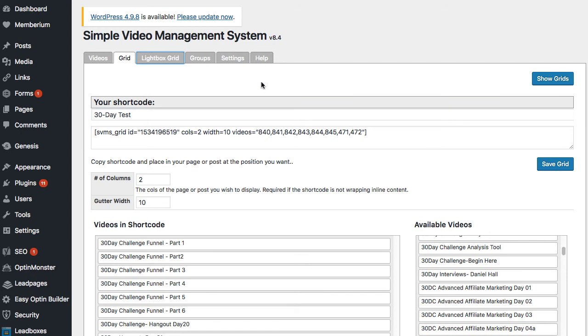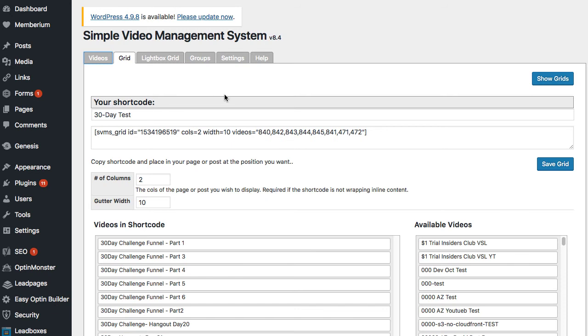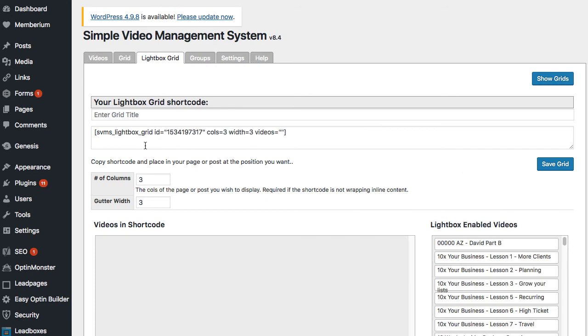But what if I had a lightbox grid? This is the part that it gets really cool. Okay, so let's just recreate this in the lightbox grid. Now these are all lightbox videos as well. So I can come over here to the lightbox grid, and you'll see it's got lightbox in the shortcode again. This is a 30-day funnel challenge test. Keep that there. I'm going to recreate the very same thing. So 4 columns, 10 pixels on the gutter.